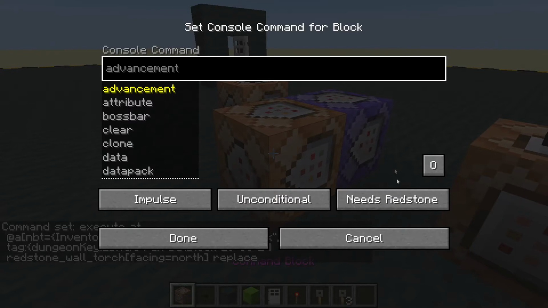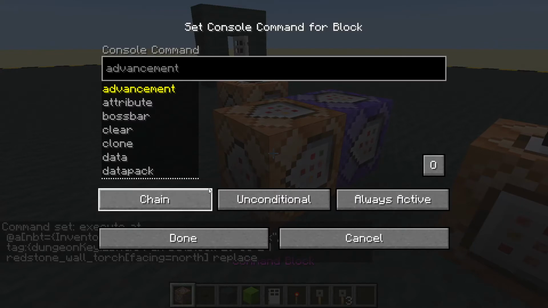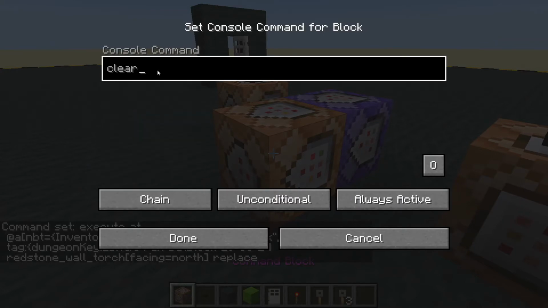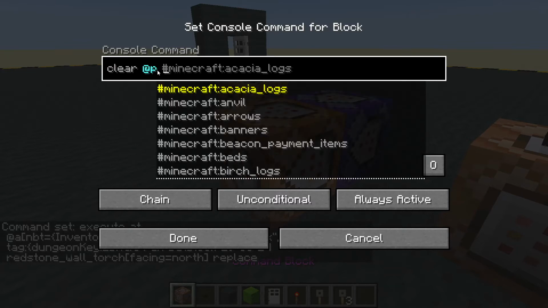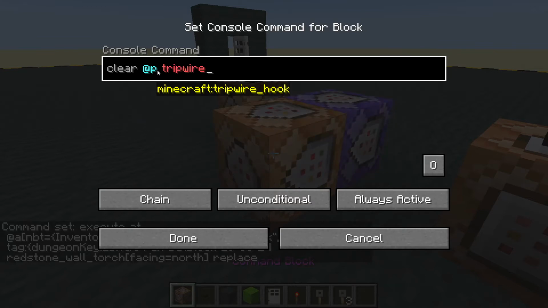Here we will have always active chain clear at the nearest player. There we could be more specific. We could say actually the player who has just opened the door, who is near the door, who has a key. But I'm just going to say nearest player. Clear the tripwire hook, but not all tripwire hooks. We only want to get rid of the ones that are tagged dungeon key.